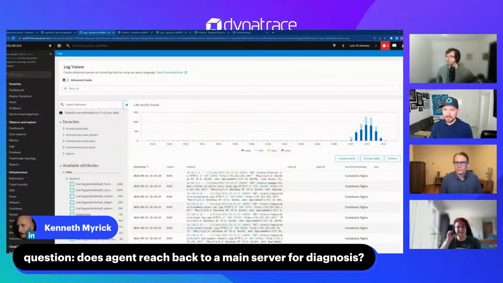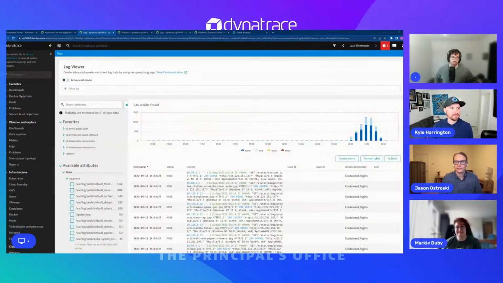Does the agent reach back to a main server for diagnosis? All right, so that's actually a really good question as well. The way it's going to work is essentially you can think of the agent more as a forwarder than anything else. It's going to collect the data, it's going to do some light bundling of that data, and it's going to send that to the Dynatrace cluster for analysis and any additional work that needs to be done. Things like correlation between different entities, things like the mapping, and then of course the real time diagnostics that come with root cause analysis and stuff like that.